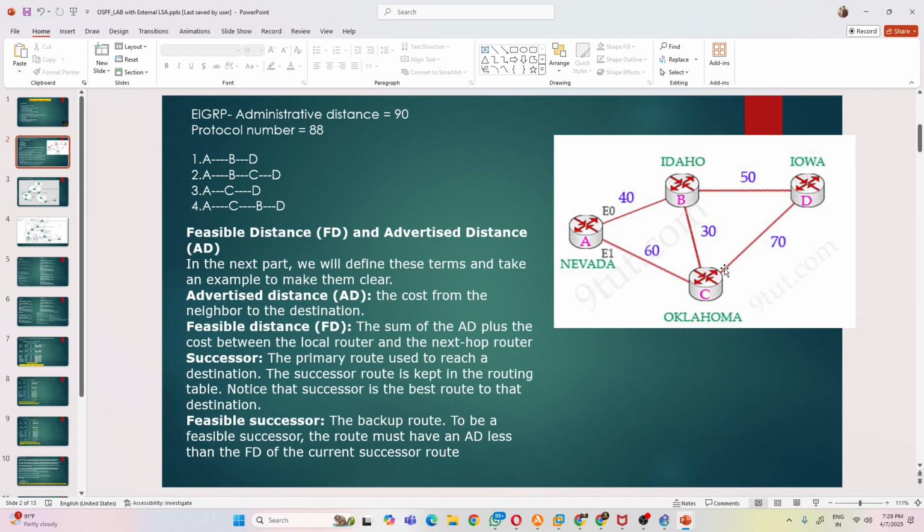As per the topology, A is the source and D is the destination. Who are A's EIGRP neighbors? B and C. Very good. So the advertised distance, now it's very simple.